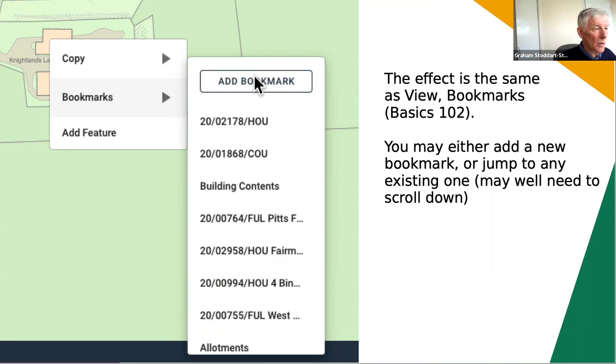Maybe remember that the really useful thing about bookmarks is that they automatically jump you to the correct layer, the correct scale, the correct zoom, the correct positioning of everything, the way that it was when you created the bookmark. So it's a huge time saver. You don't have to go around finding the right layer and then zooming into the right place. You can just jump straight to it.